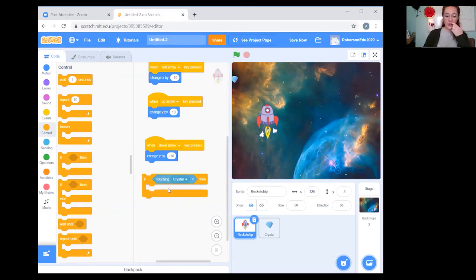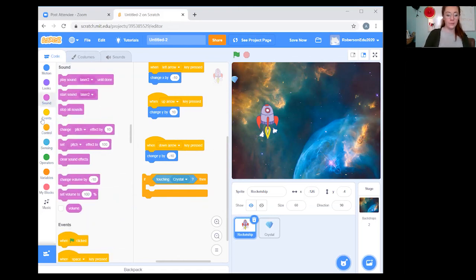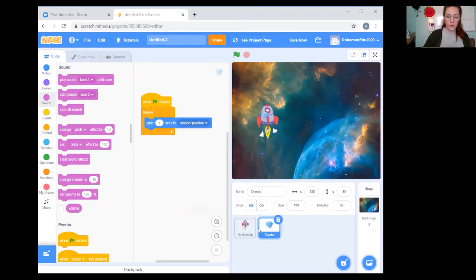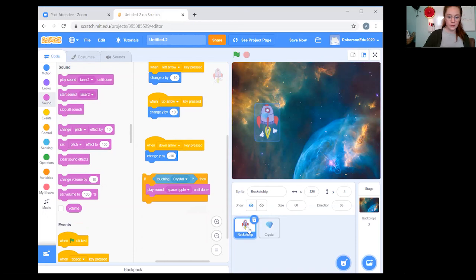Then I can choose whatever code I want it to do. And I think I want it to play some sort of a sound when it hits the crystal. So I can go to my sounds, plug one in there, and maybe I'll do space ripple. And we can test this out and see if it works. So I'll just put them on each other. And then, oh, so this is good. Glad this happened. Why didn't anything happen?